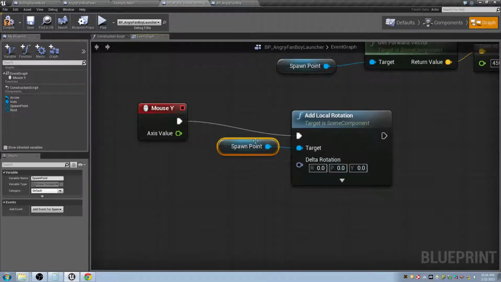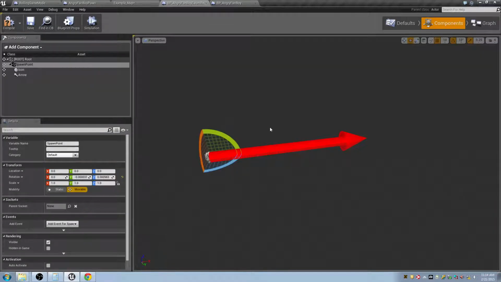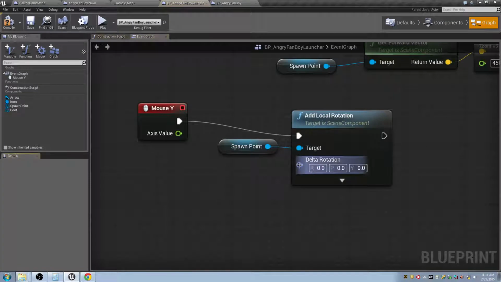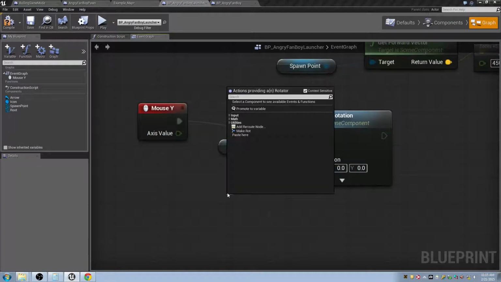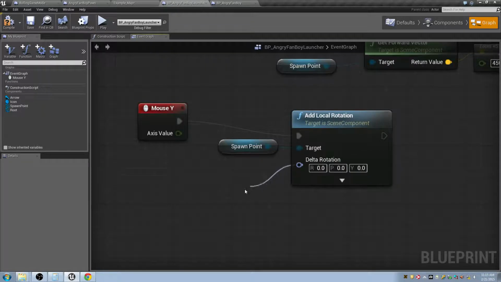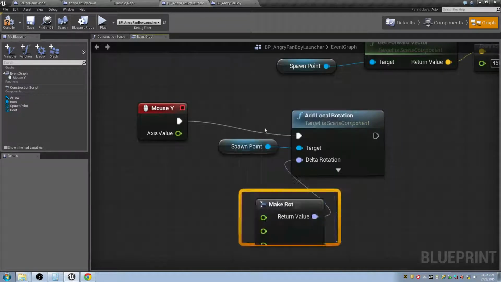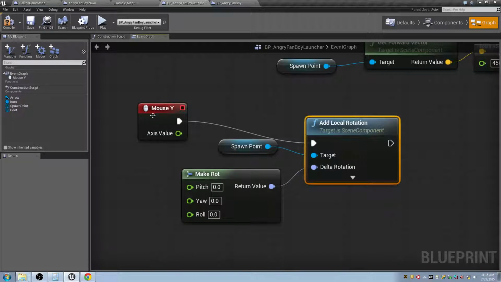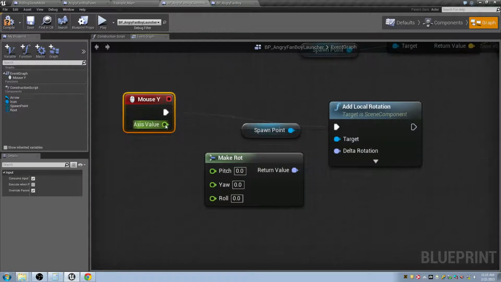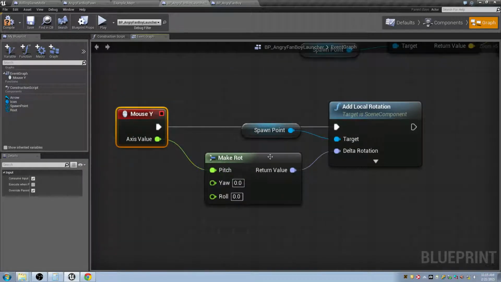What we want to do is adjust the pitch, right? We want to take the pitch and feed it into the rotation that's applied here. So we're going to drag a wire off of the delta, and we're going to make a rotator, just like what we did before for the Harlem Shake one. And then that's going to go into the pitch directly.